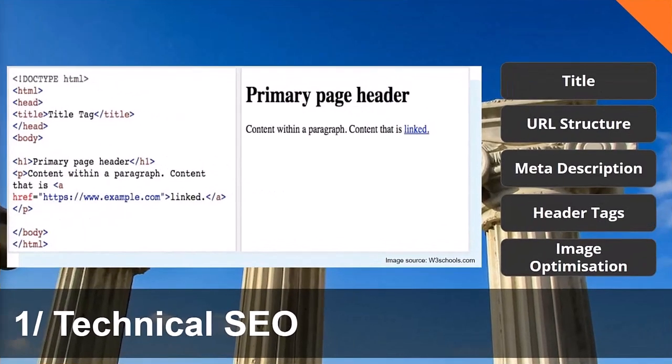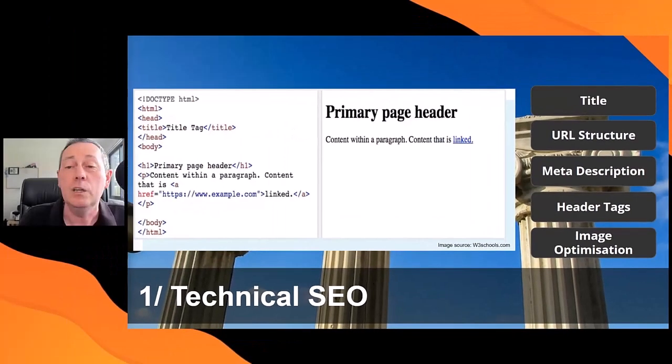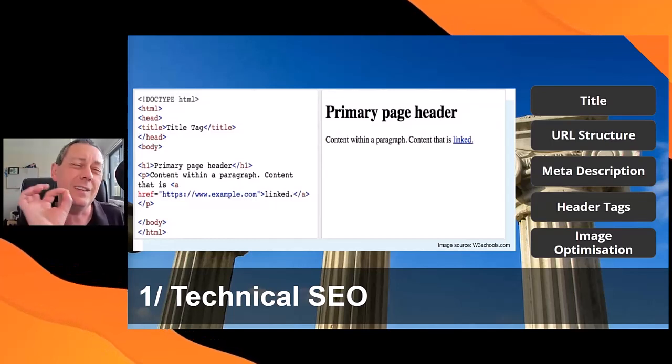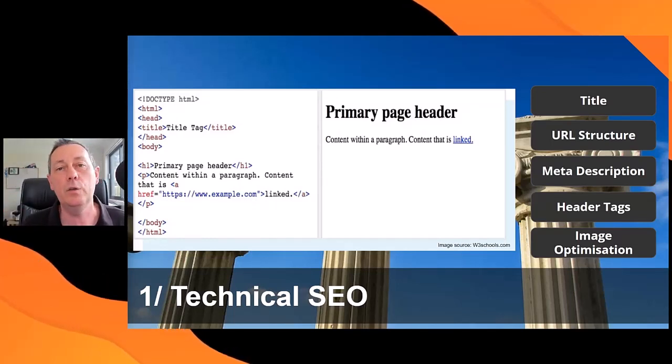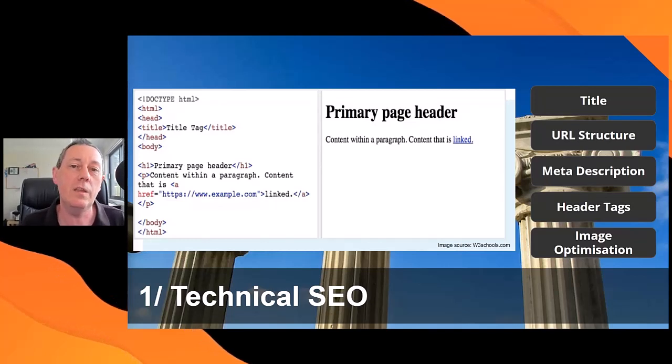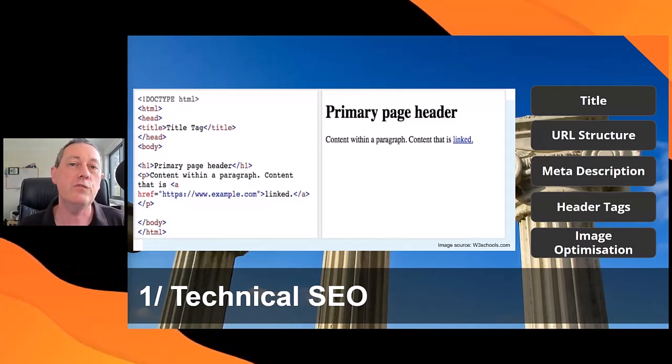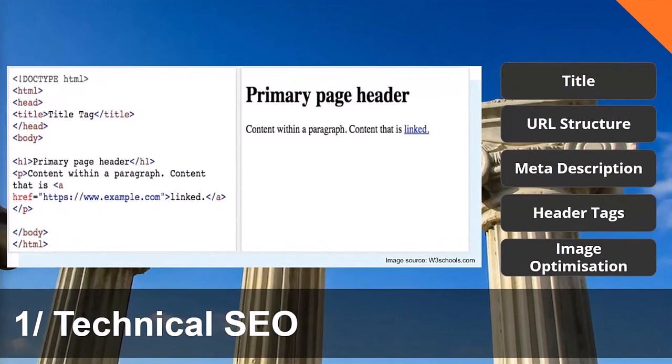Technical SEO. This is making sure that the web page structure of your pages and your articles is readable by Google. Google doesn't care about the aesthetics. It does a little bit, but it doesn't really care how good looking your website is. It's reading the underlying code. That's the HTML. HTML is the language that web pages are built on. So it's reading that.